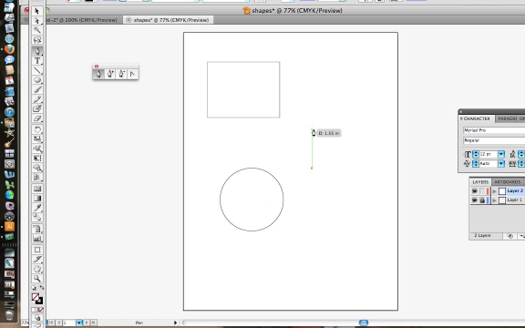Now if I want to do a straight line, I hold down Shift for a straight line, Shift for a straight line. Now, when I'm coming to close a shape, you can see I get that circle. That means that this path is closed. Okay? All right, so I'm going to delete this.